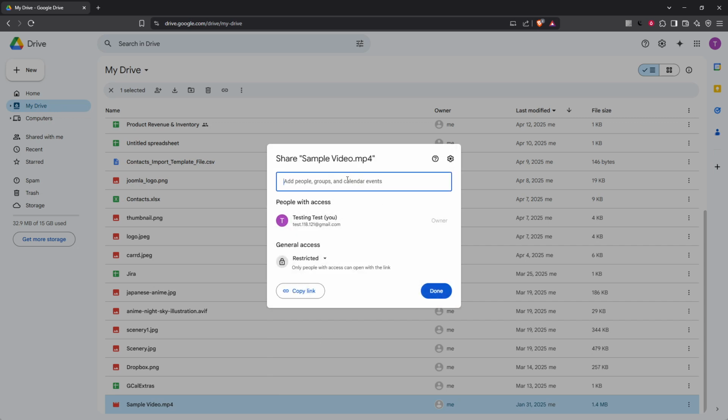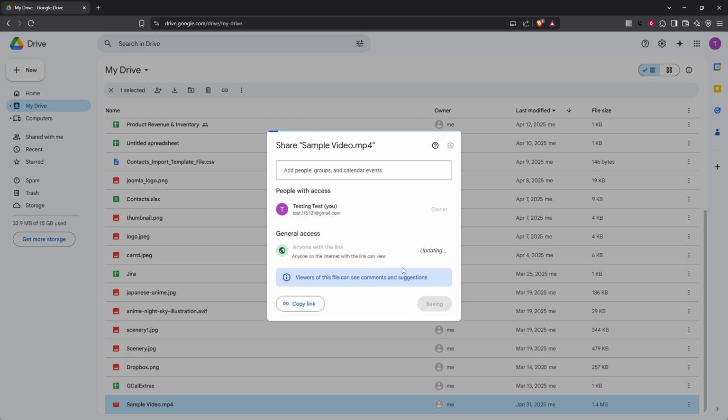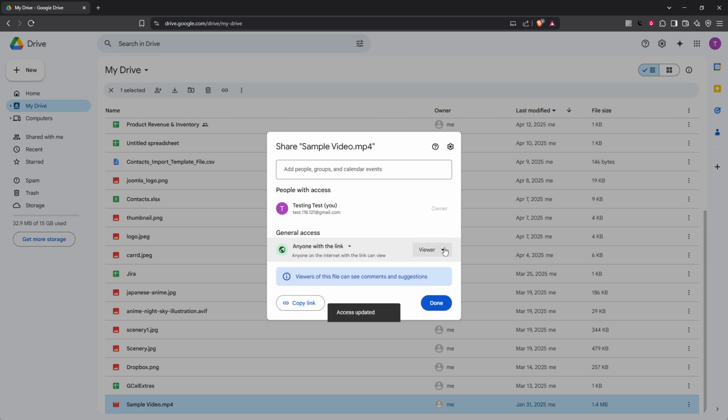Alternatively, for broader sharing where anyone with the link can view the video, click on Copy Link. Before sending it out, make sure to change the permissions to anyone with the link can view. This setting is ideal for embedding in websites or sharing across various platforms to give easy access without email invitations.